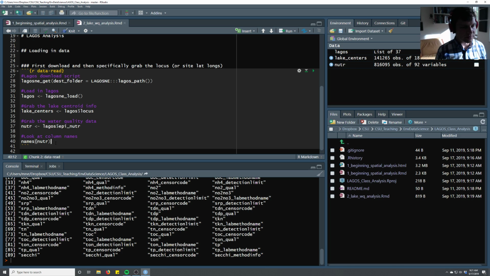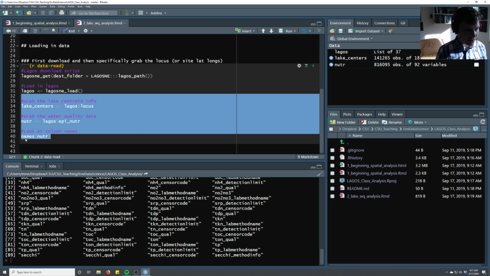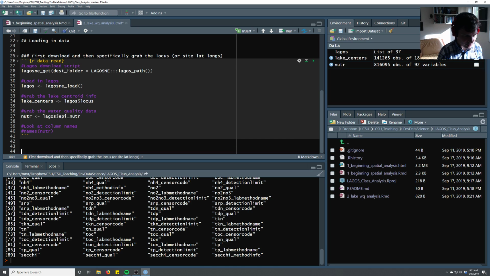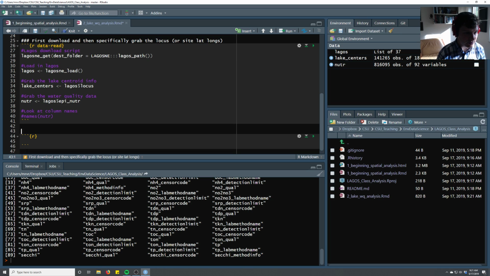Okay, so now we have this new data set called nutrients. And the first thing I want to do is just subset that to make it a little bit smaller and more understandable. So I'm going to just add a new code chunk. I just hit Control-Alt-I, and then I'm going to say subset nutrient to only keep key info that we want.